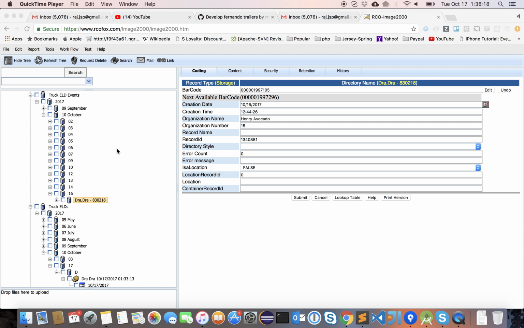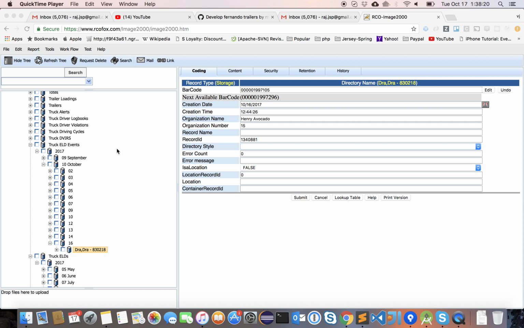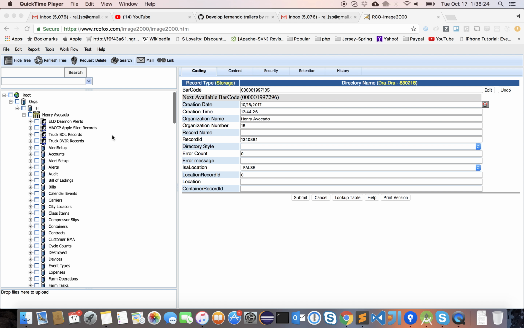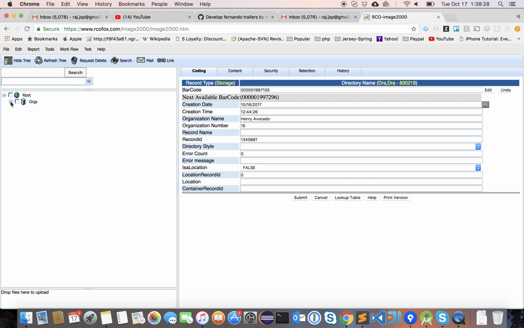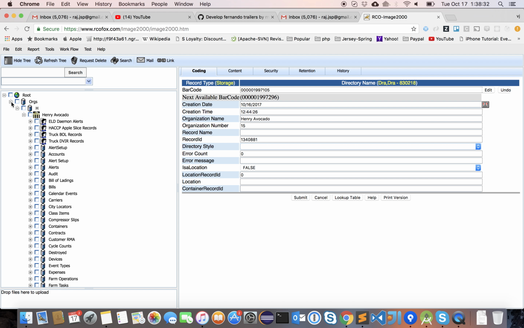Here is the database. I will send you how to log in to the system. As soon as you log in, it will show something like this. Root and organizations. Once you expand organizations, you will see H, and then under that you will see Henry Avocado.